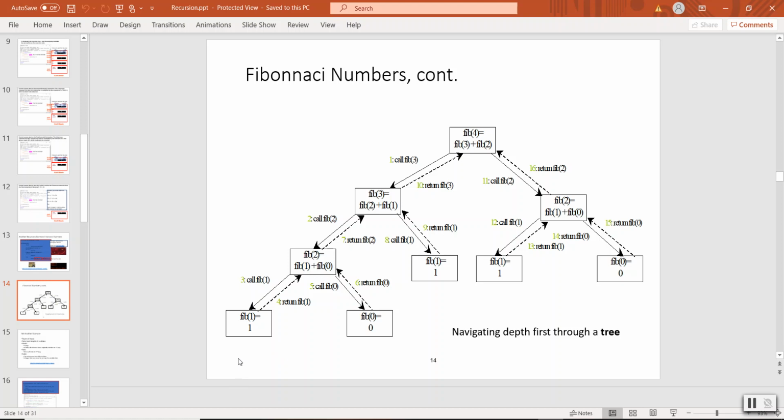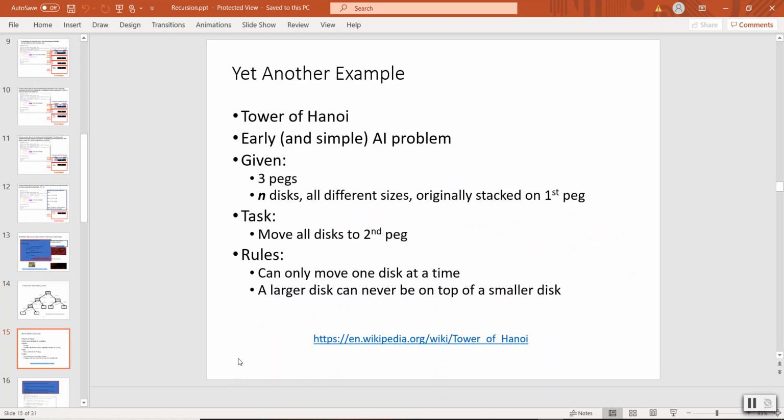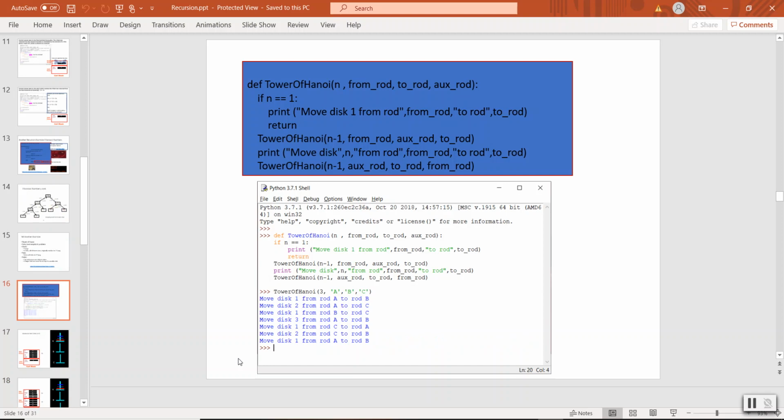Now, let's look at another example. Tower of Hanoi. It's actually a game. And it was one of the very early kind of simple toy little AI problems. You'll probably see it in AI textbooks. And here's the nature of the game. You have 3 pegs. You have some number of discs that will be stacked on the pegs. The goal is to get them all to the second peg. They were originally stacked on the first peg. Always a smaller disc is going to be on top of a bigger one. You can't put a bigger one on top of a smaller, and you can only move 1 disc at a time. And so here is the code for that.